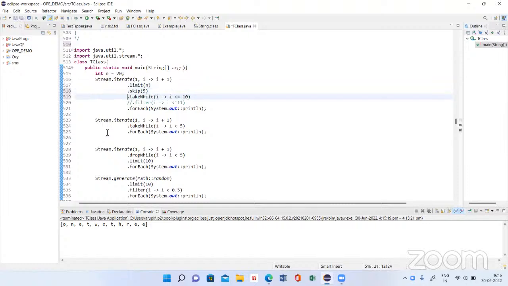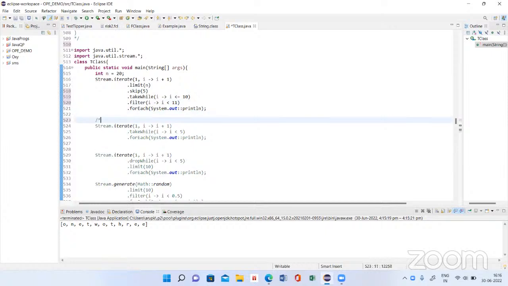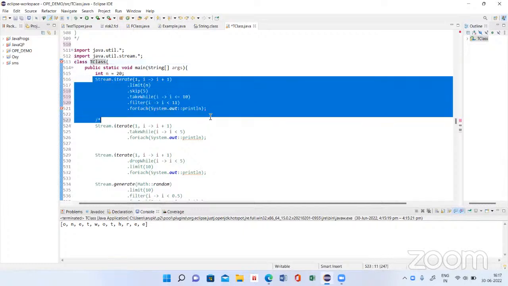Okay. Only the first part. What numbers will be generated by it? Generate and iterate can both generate things, right? So my question is, what numbers can be generated by this particular stream?